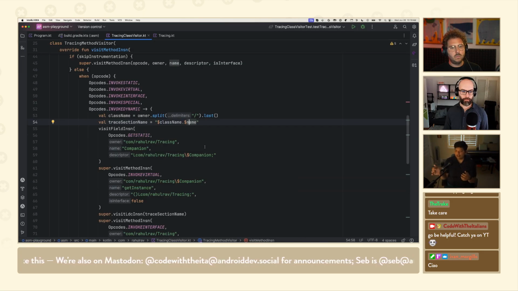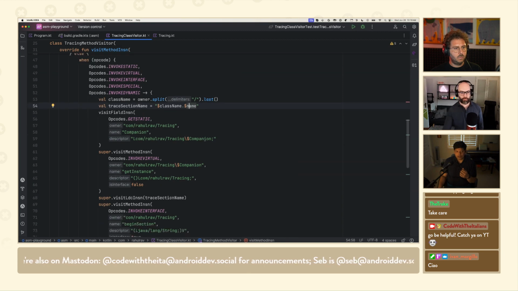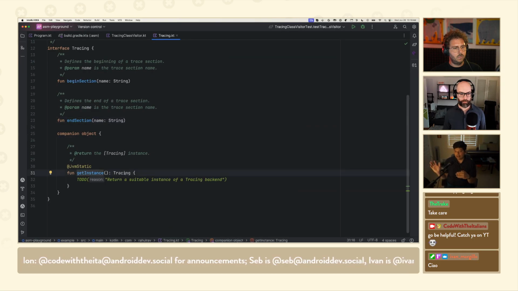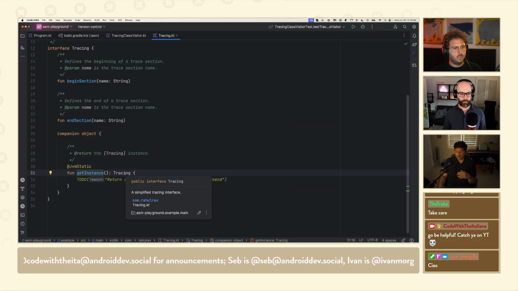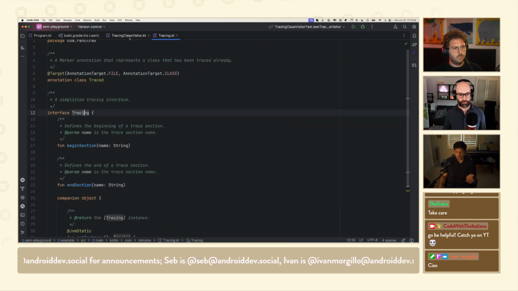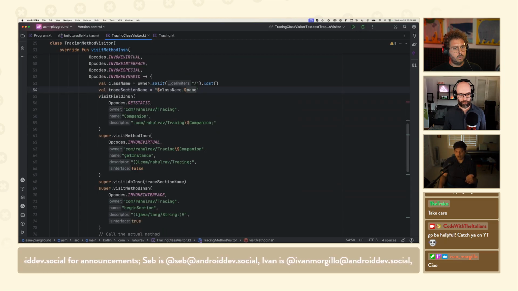So I kind of understand better what the method name was. Essentially, what I'm doing is calling our tracing entry point. Remember, we defined this tracing instance, which was get static, like it was a static field. It was a static method dispatch on the companion object for the interface Tracing. What it's doing is basically saying, call com.Rahul.Tracing, get the static field called Companion, and the return type is Tracing$Companion.